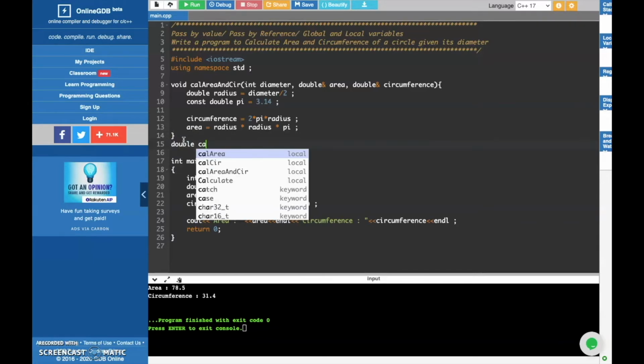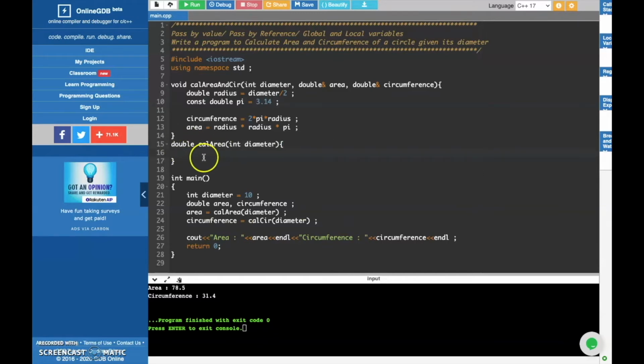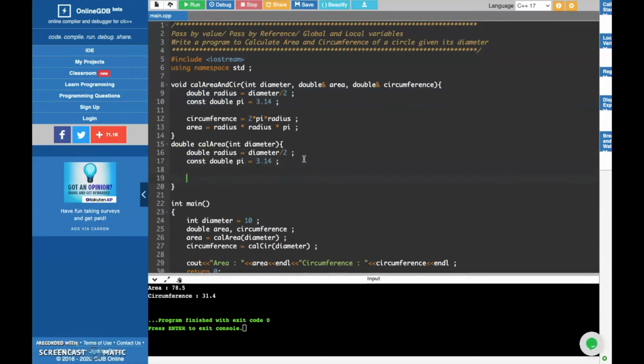The name of the function is calculate area. And we have an integer parameter named diameter, which will be passed by value. So inside this function, we again need radius and pi. And after that, we are gonna return this value.